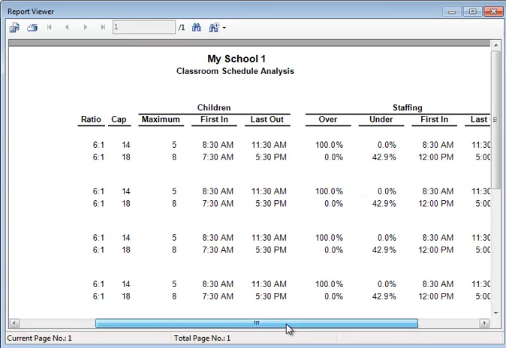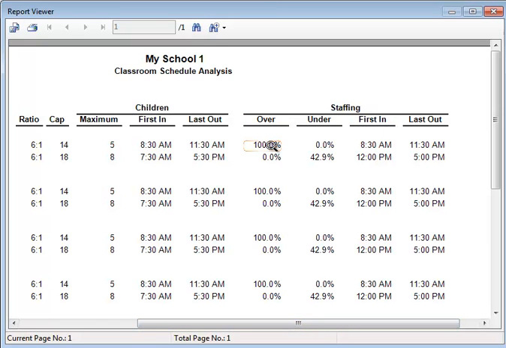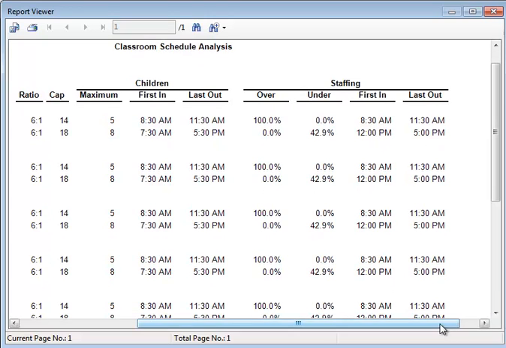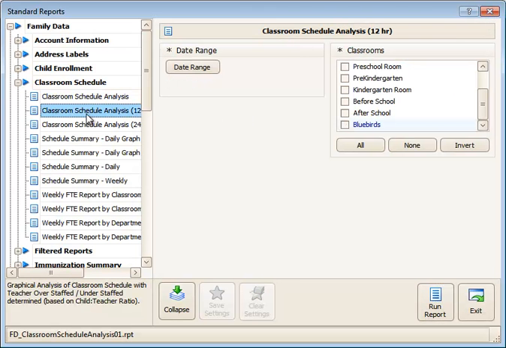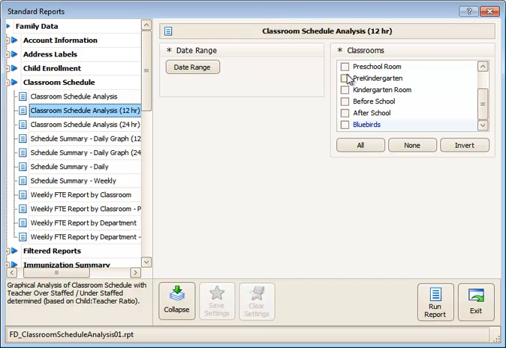Under the staffing section, we'll see that in the preschool room I'm overstaffed by 100%, and I'm understaffed by 42.9% in the Bluebird room. And the first in for the preschool is 8:30, and out last is 11:30. First in is noon for staff, and last out is 5. And so we see we're understaffed here consistently during the week for the Bluebirds room. Once again, the room is shown under each day there. That is the classroom schedule analysis. This is the 12-hour bar graph. So let's go ahead and run that one as well.